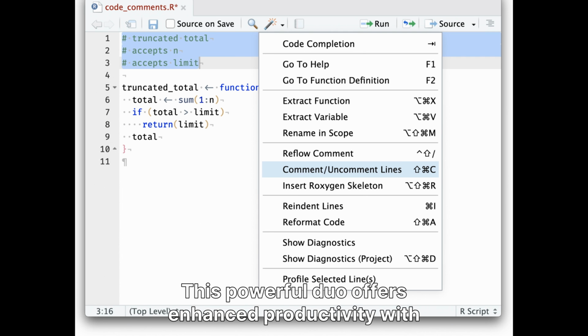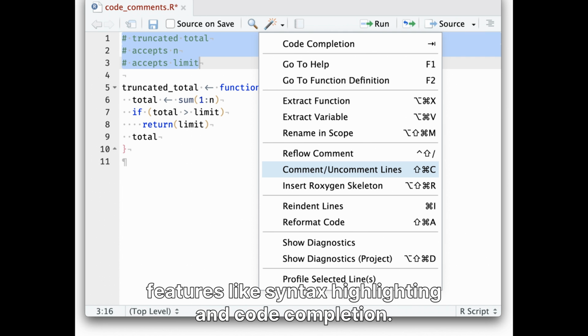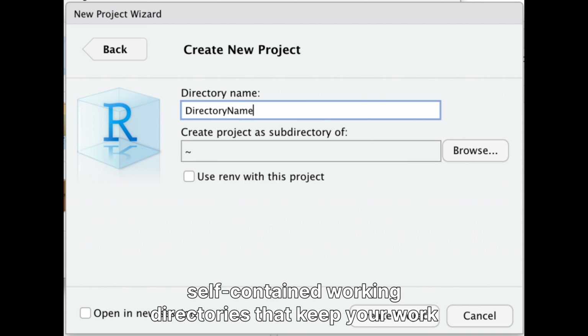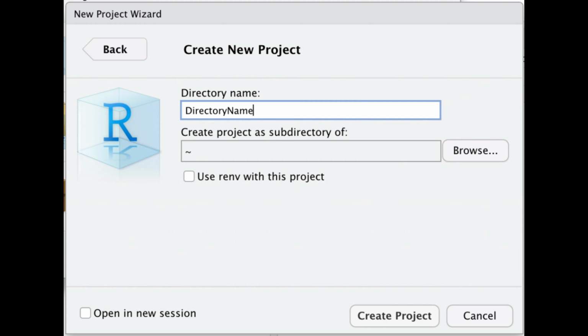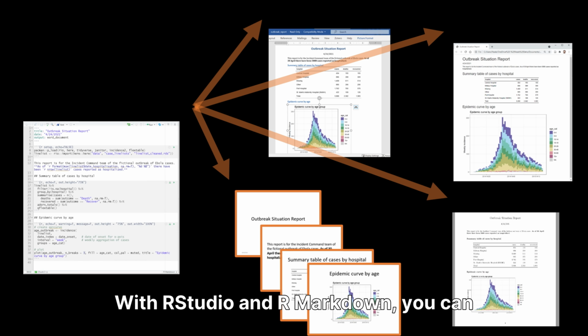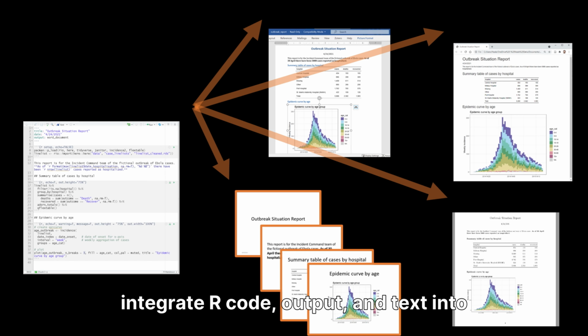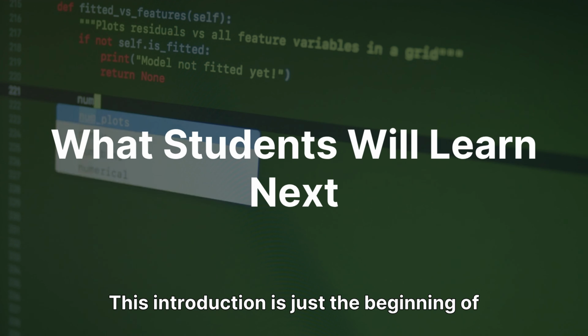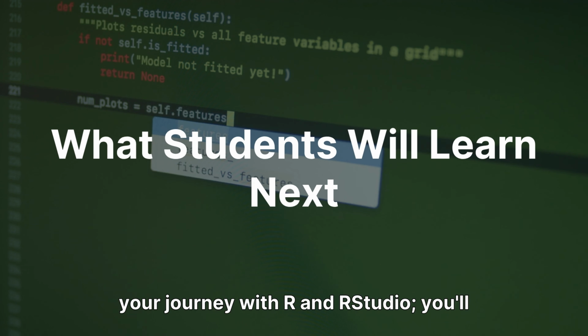This powerful duo offers enhanced productivity with features like syntax highlighting and code completion. RStudio also allows you to create projects, self-contained working directories that keep your work organized. With RStudio and RMarkdown, you can integrate R code, output, and text into dynamic reports. This introduction is just the beginning of your journey with R and RStudio.